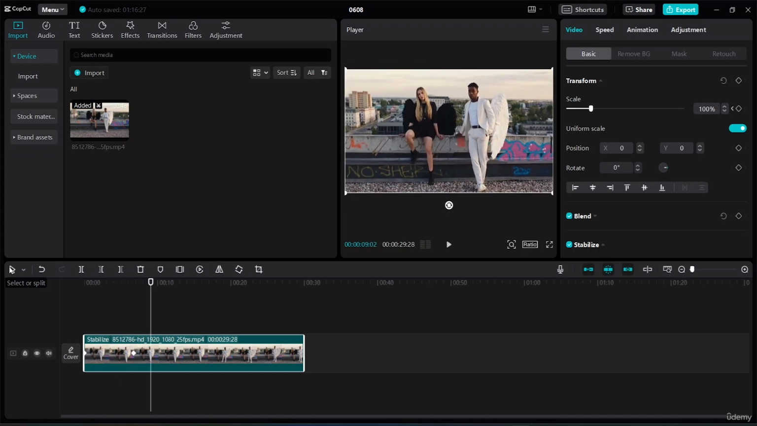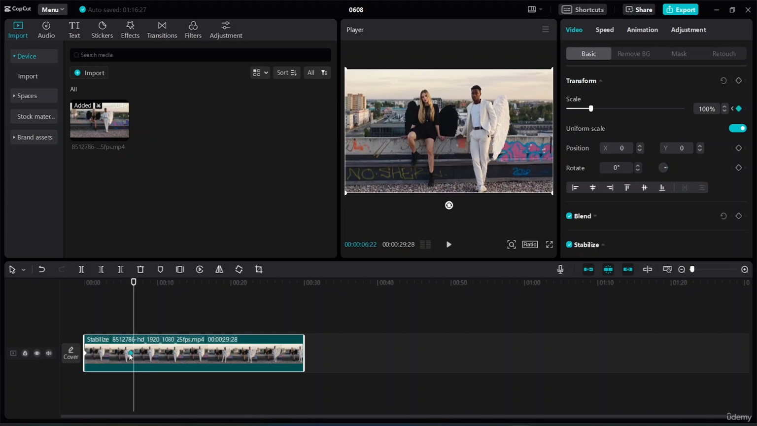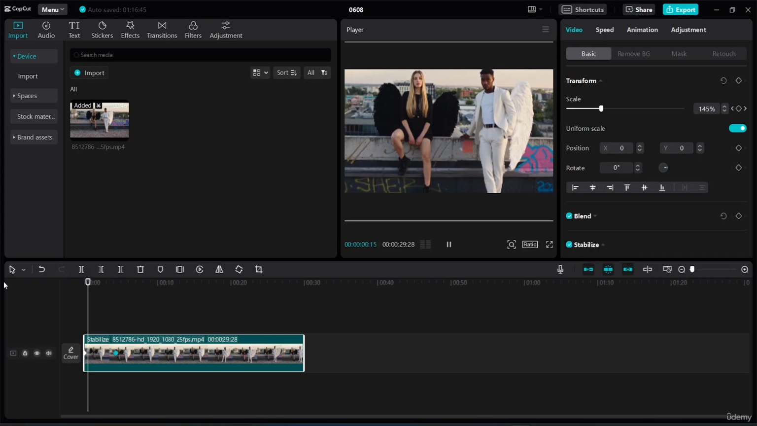Okay, so at the same time, if you do want it to move faster, let's say you want it to zoom in faster.